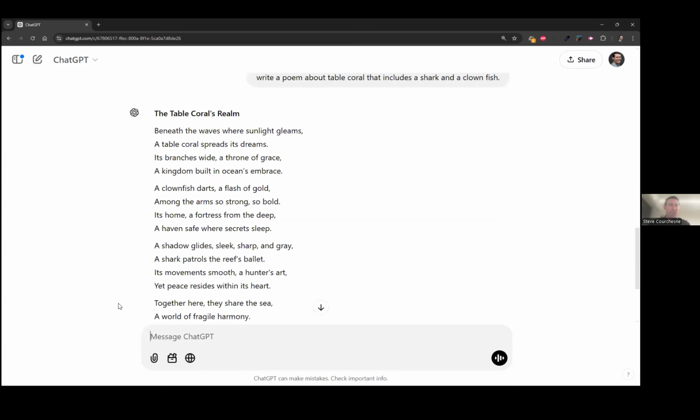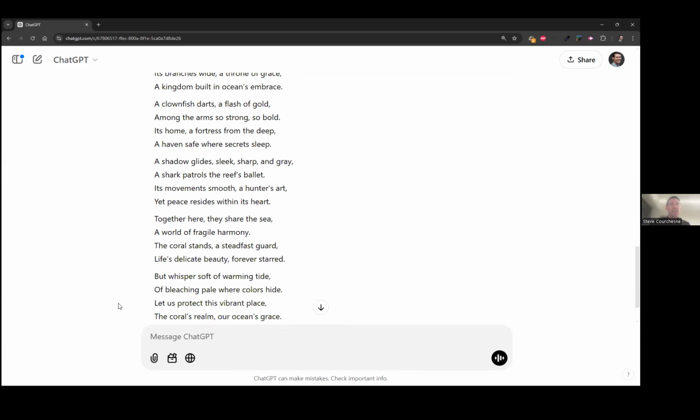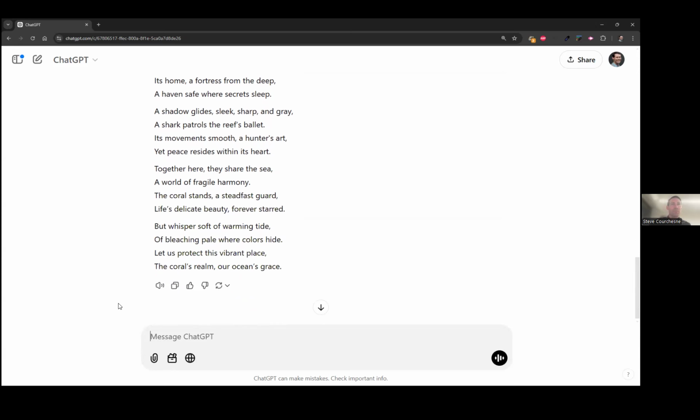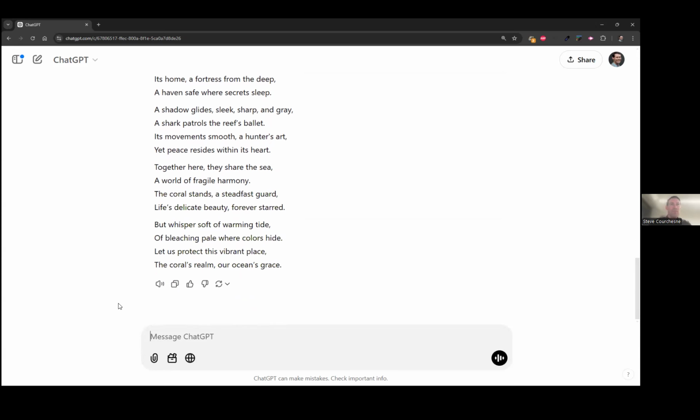So the table coral's realm, beneath the waves where sunlight gleams, a table coral spreads its dreams. Its branches wide, a throne of grace, a kingdom built in ocean's embrace. A clownfish darts, a flash of gold, among the arms so strong, so bold. Its home, a fortress from the deep, a haven safe where secrets sleep. A shadow glides, sleek, sharp, and gray. A shark patrols the reef's ballet. Its movements smooth, a hunter's art, yet peace resides within its heart.